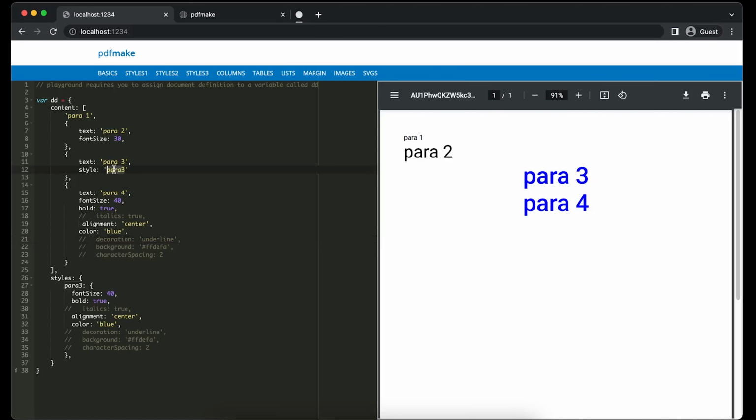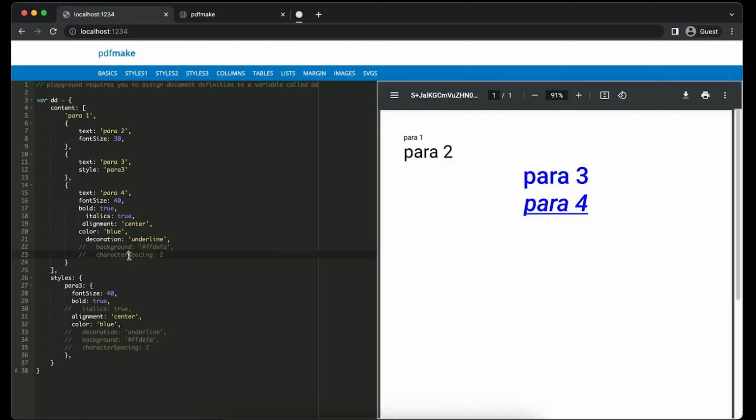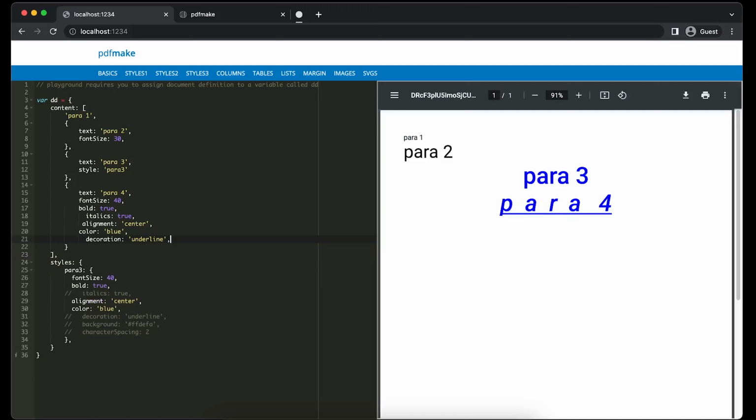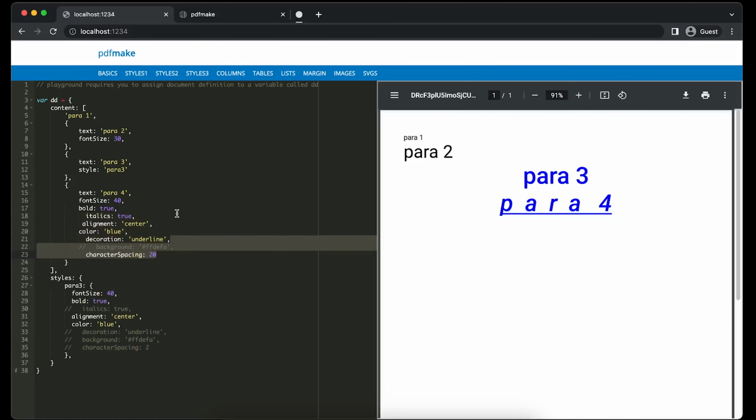As you can see, para 3 is depending on style. Para 4 is directly hard coded. Will it work? Yes, it will work. Line will work, background will work, character spacing will work. No problem with that. You got an idea. I'll just keep it.